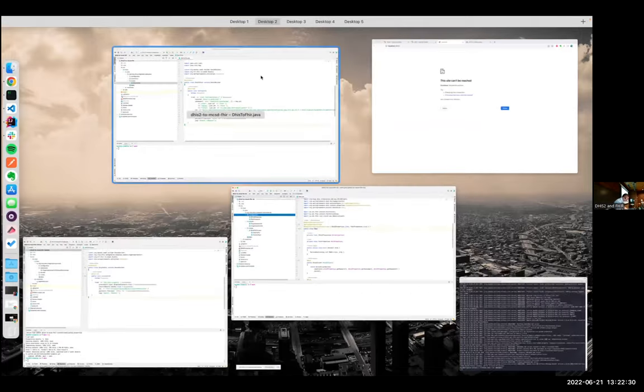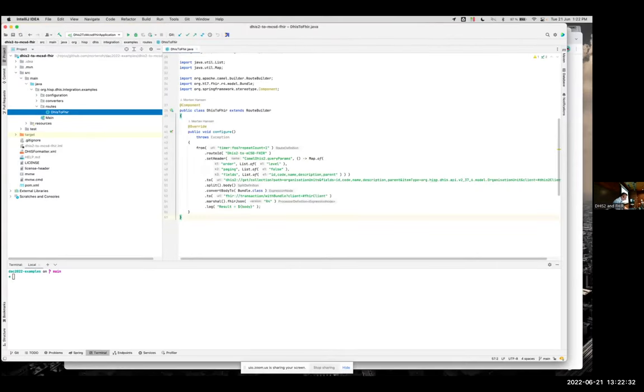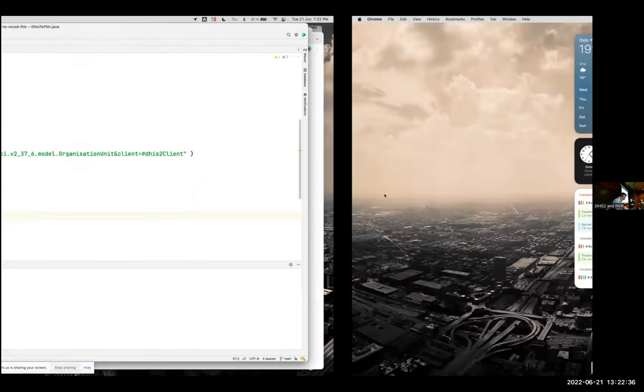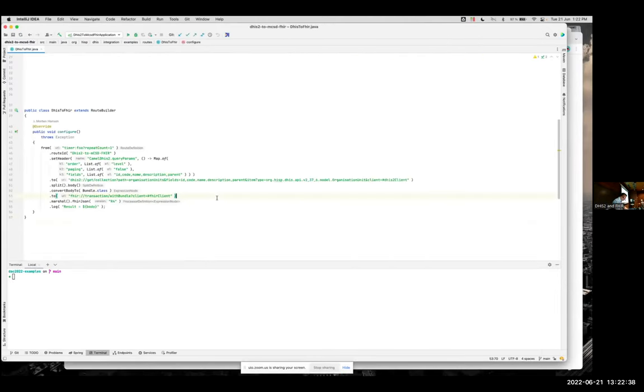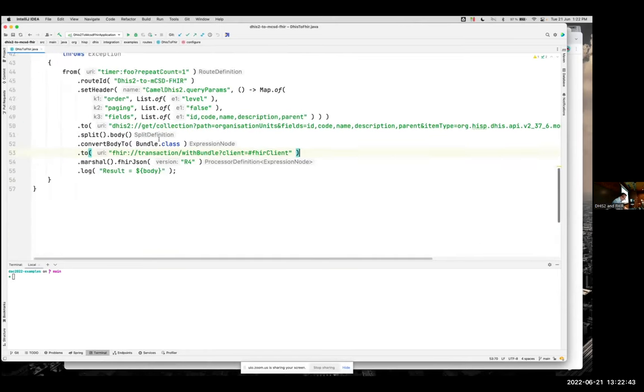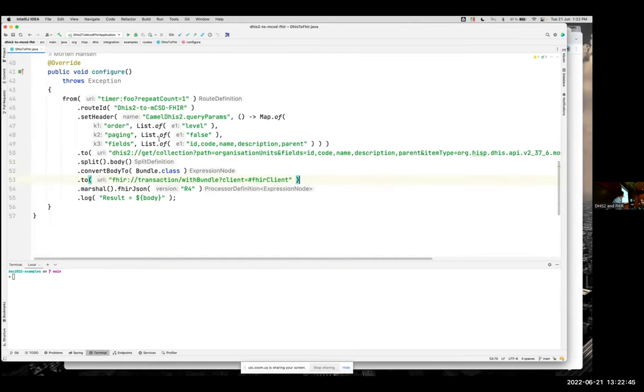So this is not the one. Let's start with this one. So this is the first example I mentioned. Trying to zoom a bit. Yeah, that should be okay, hopefully. So this is the first example. All it really does, it will start up a timer. In this case, it's something we just do once. So it's not a cron job or anything like that. It's just a one-time thing because it's a demo.